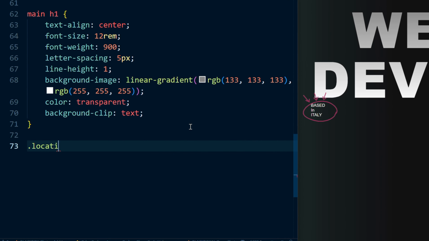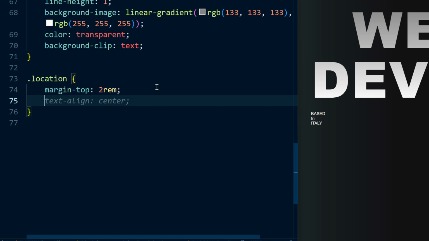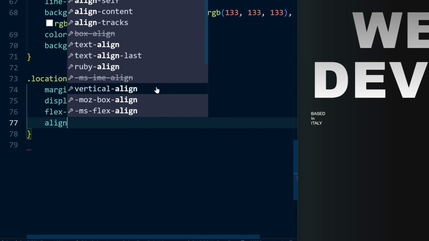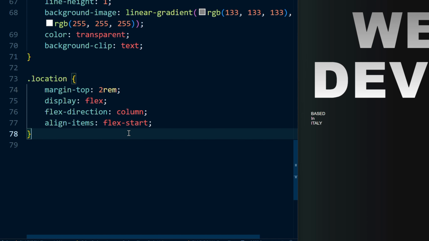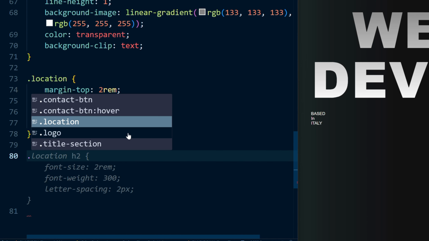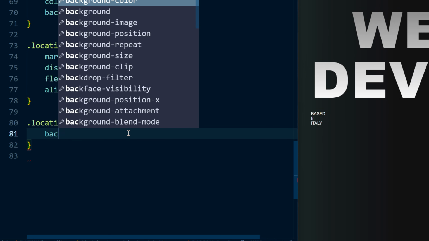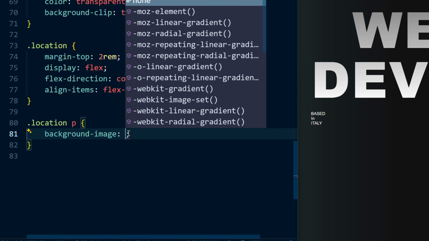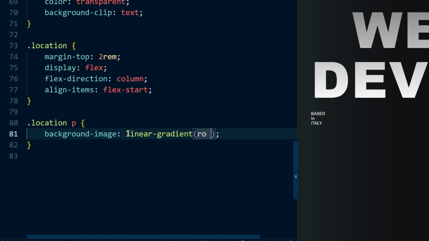Moving on to the location section, we'll add a top margin of 2rem, set its display to flex, arrange the content in a column, and align the items to flex-start. For the p tag inside, we'll apply the same gradient effect as the h1, but this time the gradient will run from left to right, allowing you to customize the colors to match your design.